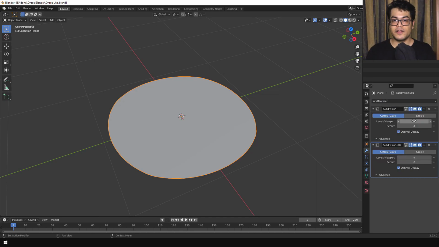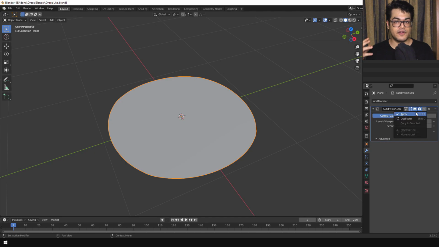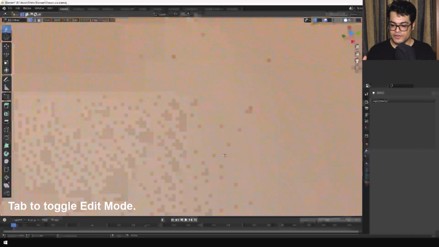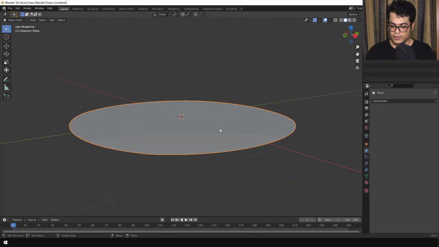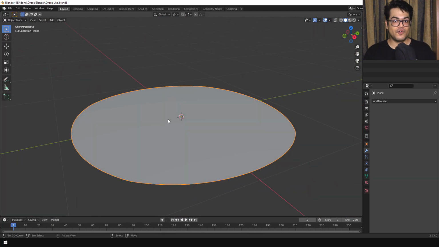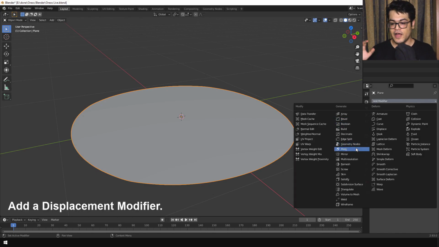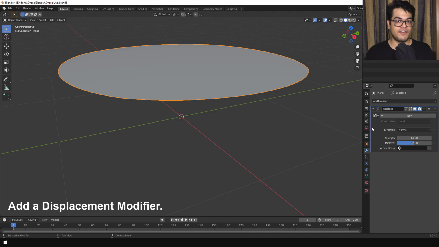So we are subdividing this 8 times, and we want to do this because we want some high density, so we want a higher density mesh. So if you take a look at this in the edit mode, you can see that we have a lot of polygons here. So now in this video, I'm going to show you a very easy way to create complex shapes, and that is by using the displacement modifier.